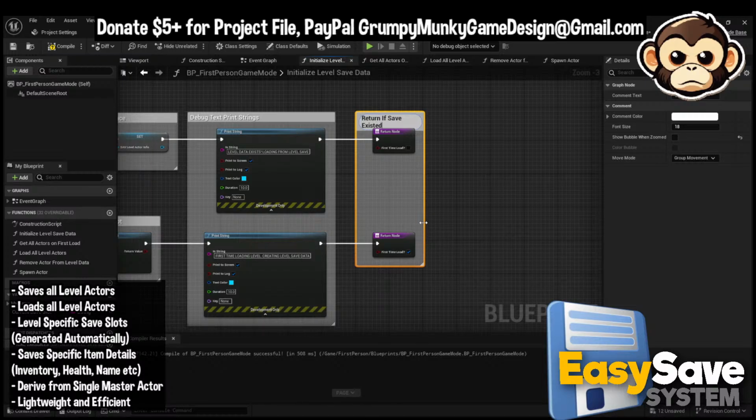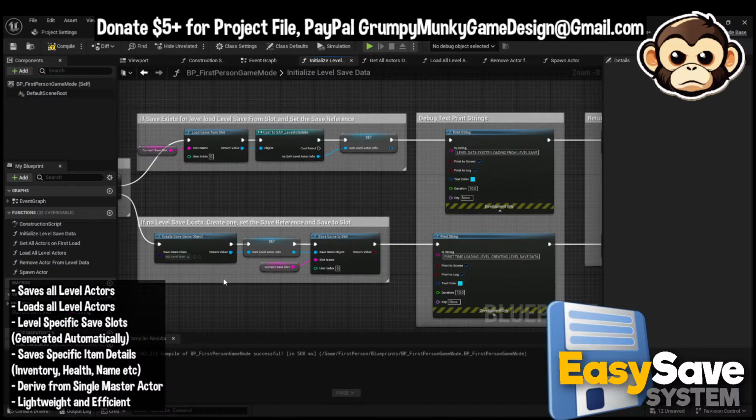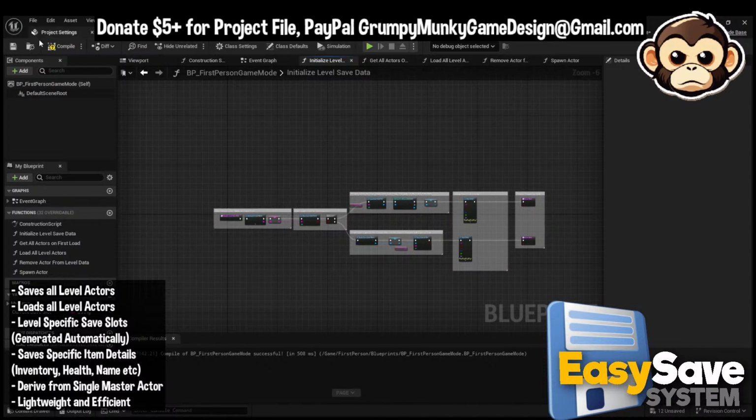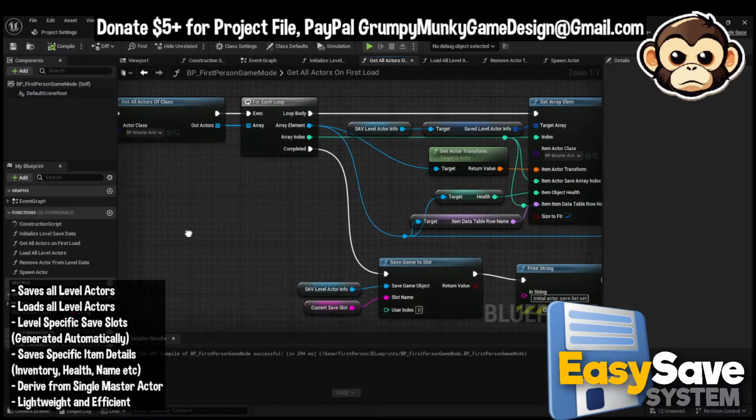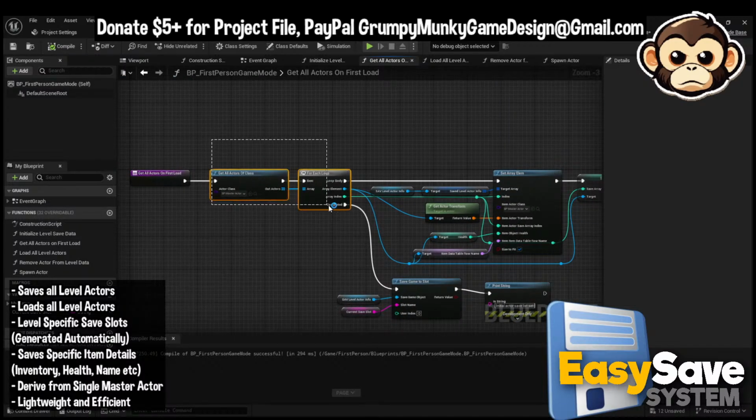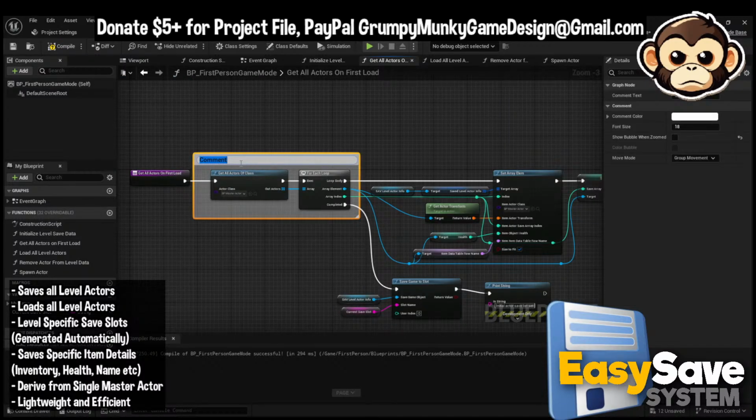So that when we get to the event graph, we can then check to see if that flag got returned true. So we're going to get all actors on first load. So I'm going to get all actors on first load.